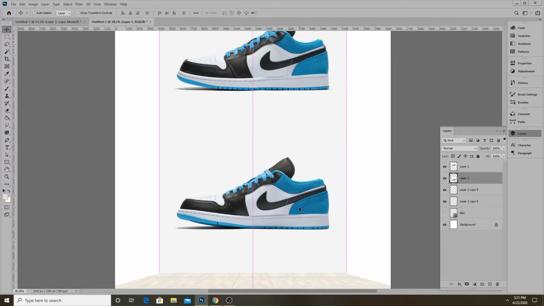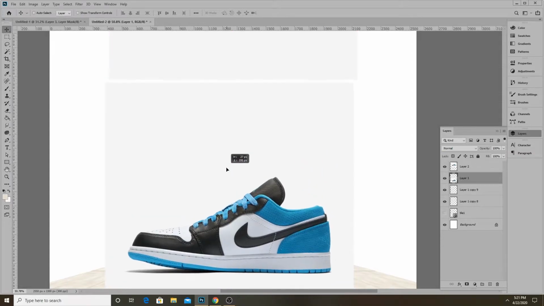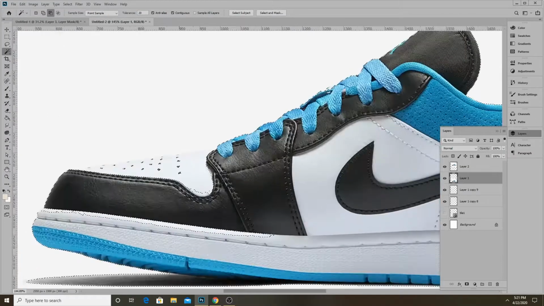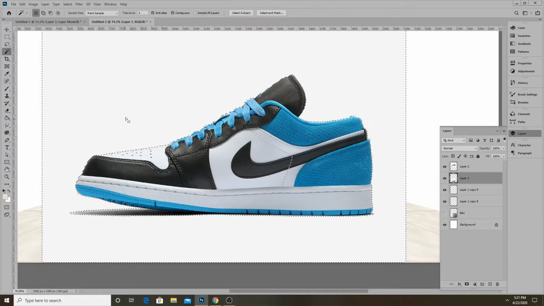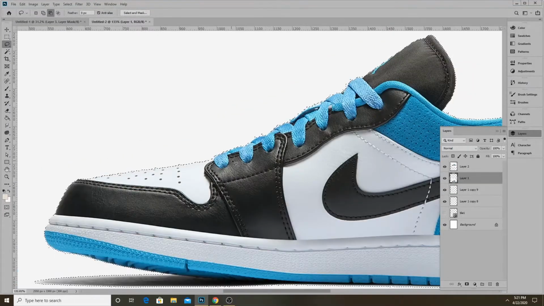So let's start with this one. I'm just gonna use the magic wand to select the background with, let's see, if I leave it on 20, the tolerance, it selects some of the shoes. So I'm gonna set this to 5, gonna lower the tolerance a little bit. Okay, and then after that, we need to go in with the lasso tool and make any corrections we need to.